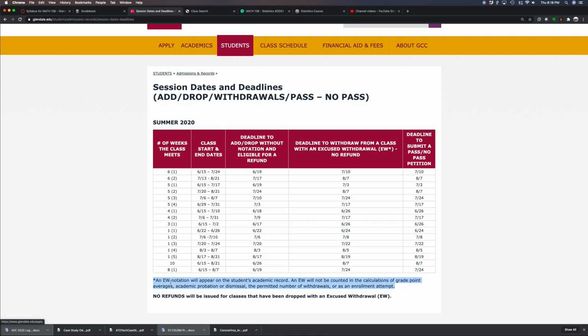It gives you a note about what an excused withdrawal means. So it does appear on the transcript. It's an EW. It will not be counted in the calculations of GPA or for academic probation or dismissal, and it does not count in the permitted number of withdrawals or as an enrollment attempt. So it does stay on the transcript. You do not get a refund, but it doesn't count for any of the other typical penalties. And you'll see that in this 5-week 2, the deadline is 8/7.